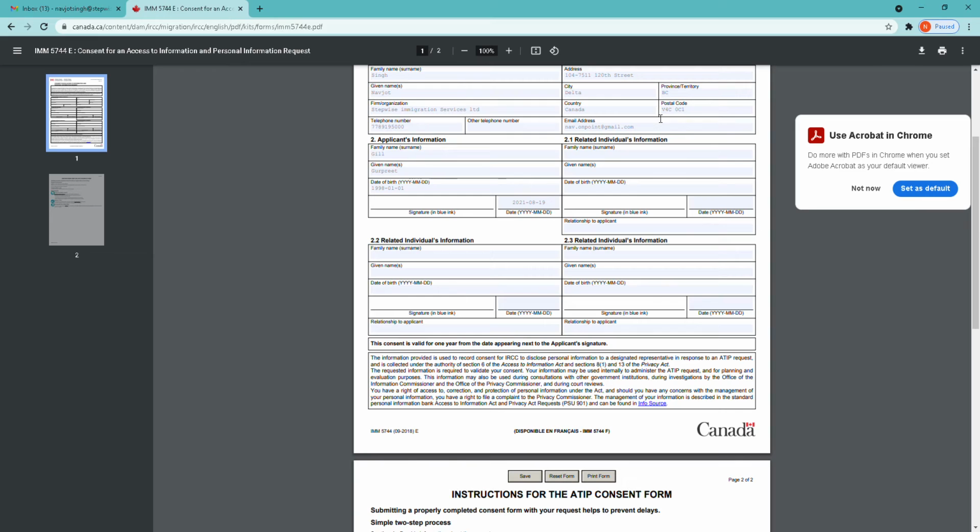This consent form is uploaded on our website, or you can email it to us at the given address, and we will be happy to help you.